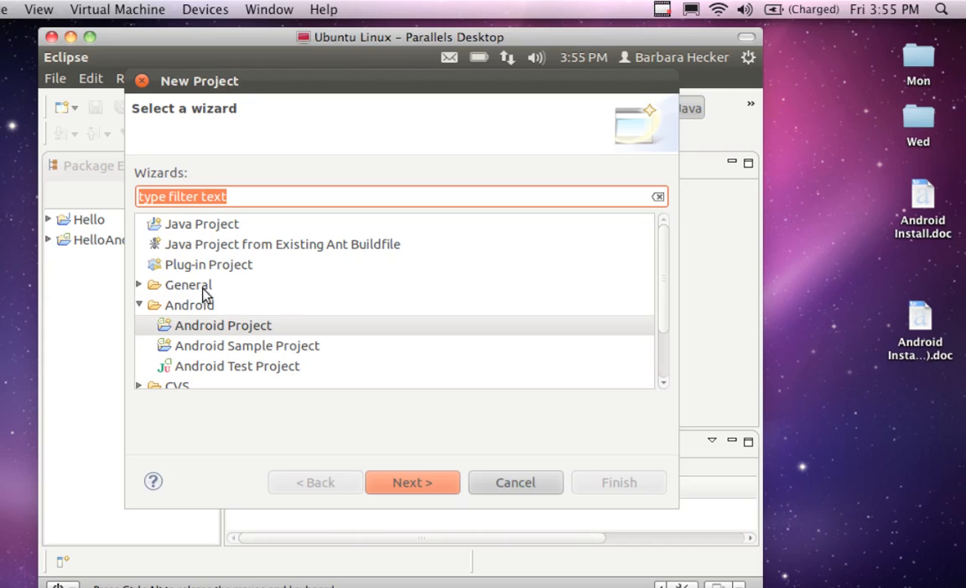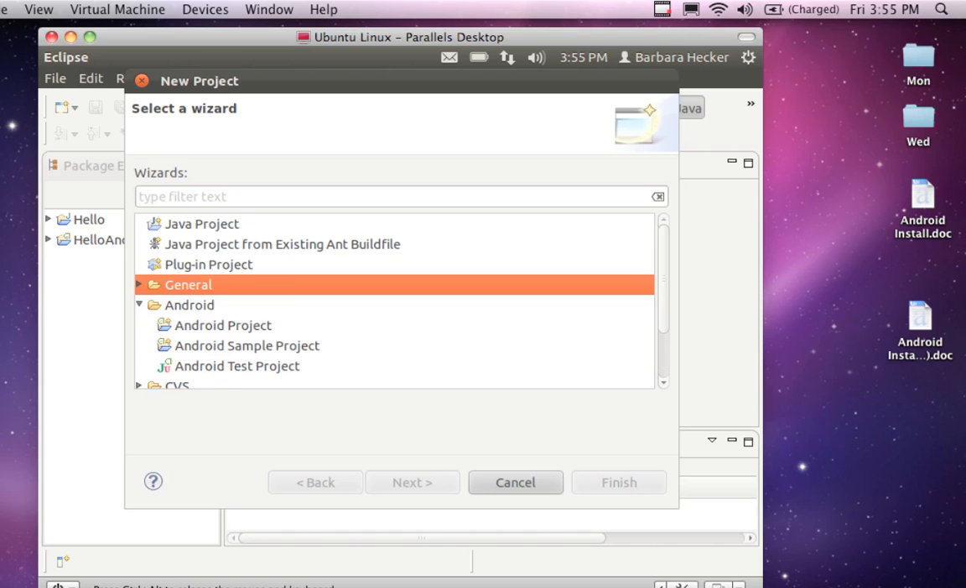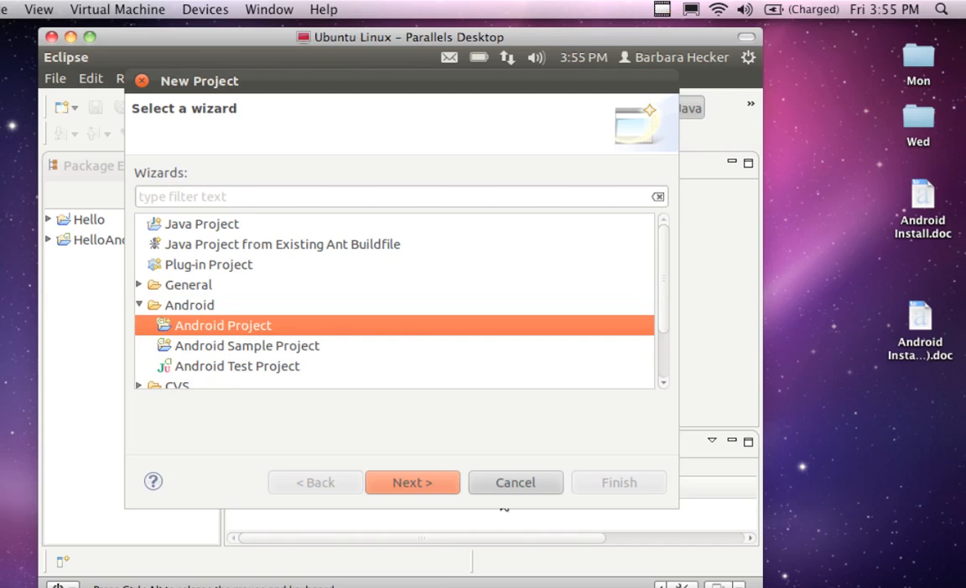Now what I really want might be minimized. It might look like that, and you might have to click on the arrow to open it up to expand out the different options that are available to you. And I'm trying to get my mouse over there. My mouse is acting kind of funny. All right, so I'm going to pick the Android project, and then I'm going to click on Next.